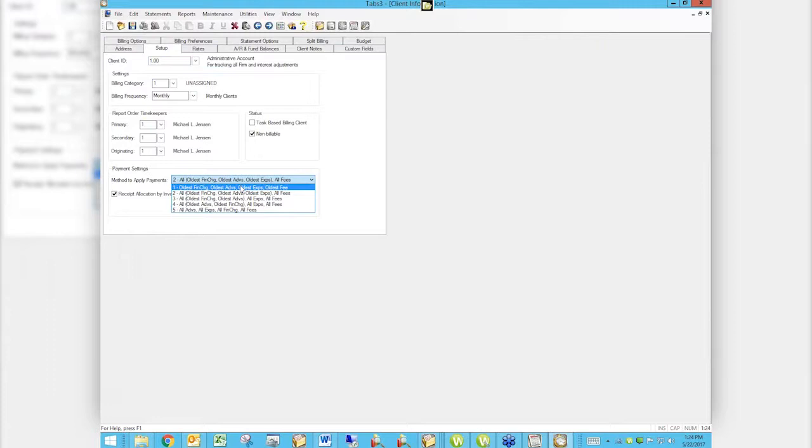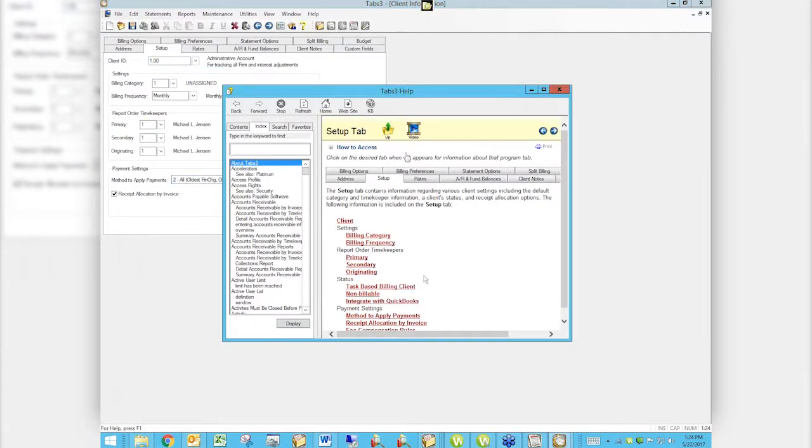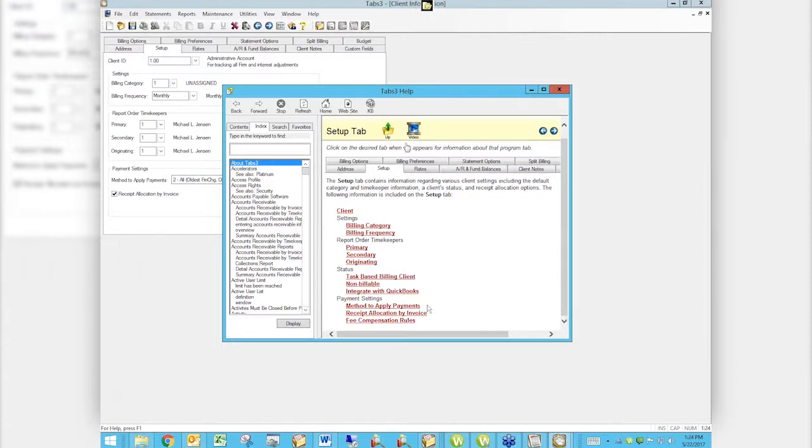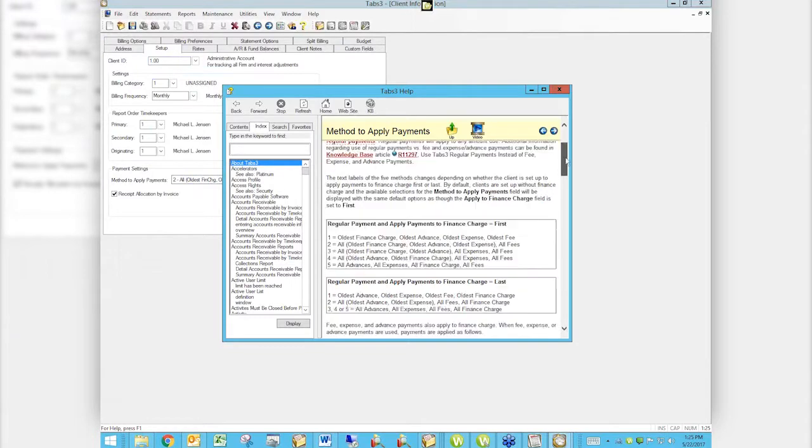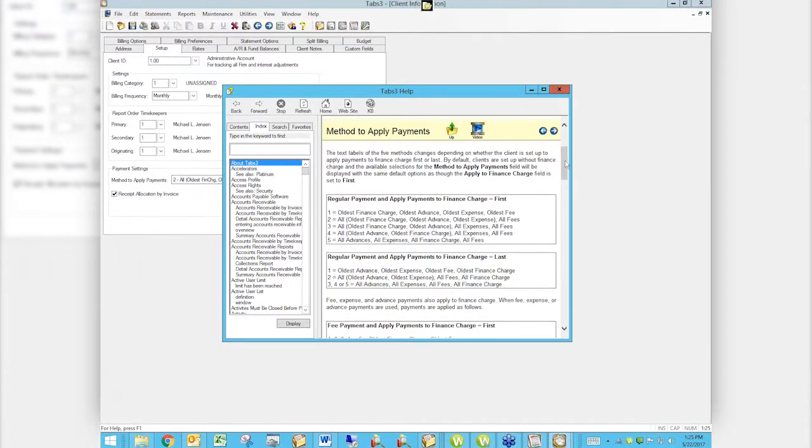And if there's any question on any of these 1 through 5s, if you hit the yellow question mark when you're on the setup page, it will go into detail of exactly each 1, 2, 3. If you scroll down just a little bit, Paul, for the method to apply payments, and then scroll down just a little bit on that, it will break down each one a little bit further.